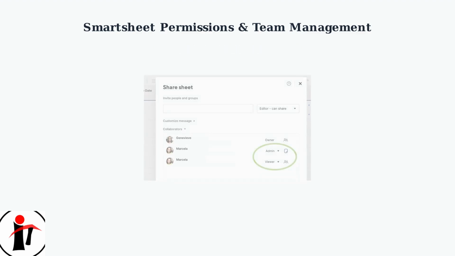When adding team members, you'll typically use the Share dialog to set appropriate permission levels. Consider your organization's security needs and choose between workspace-level permissions for broad access or sheet-level permissions for granular control.